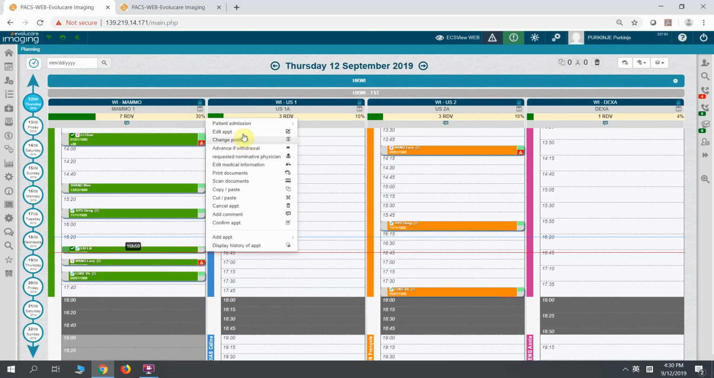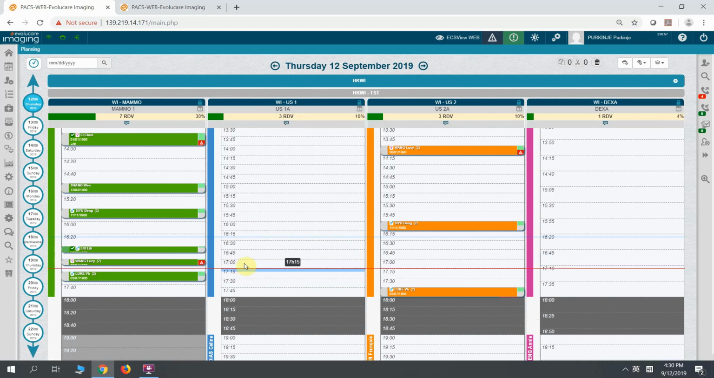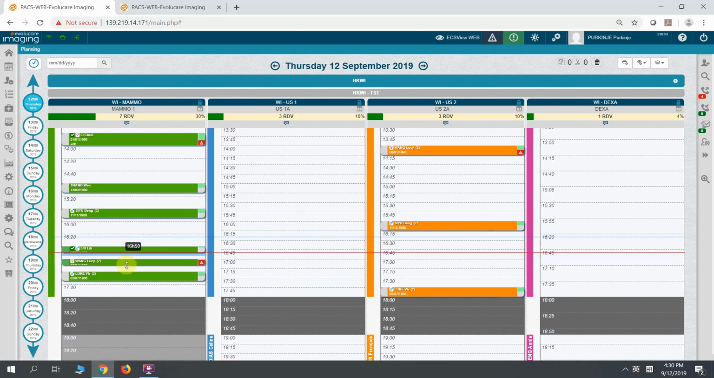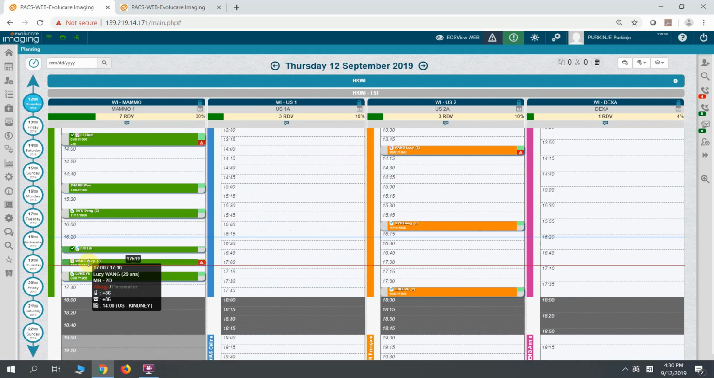Left click. There are many options. For example, patient admission, edit appointment, change protocol, cancel the appointment, etc. Now let's just simply confirm the appointment. As you can see, if the appointment is confirmed, the bar turns from gray to green, which indicates the appointment is confirmed.